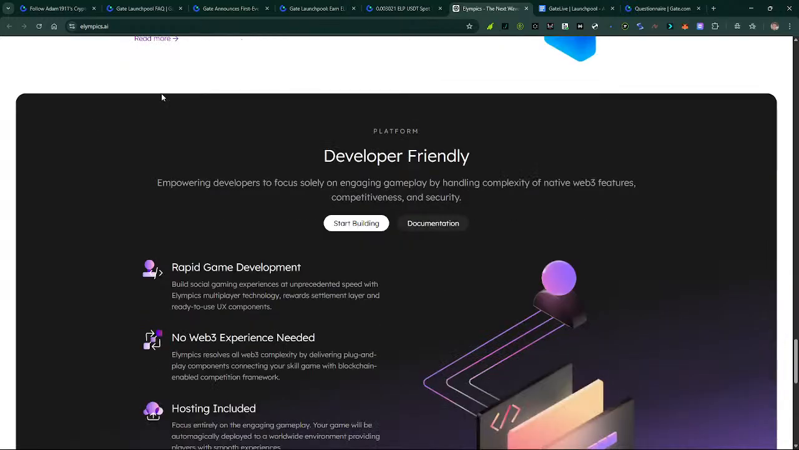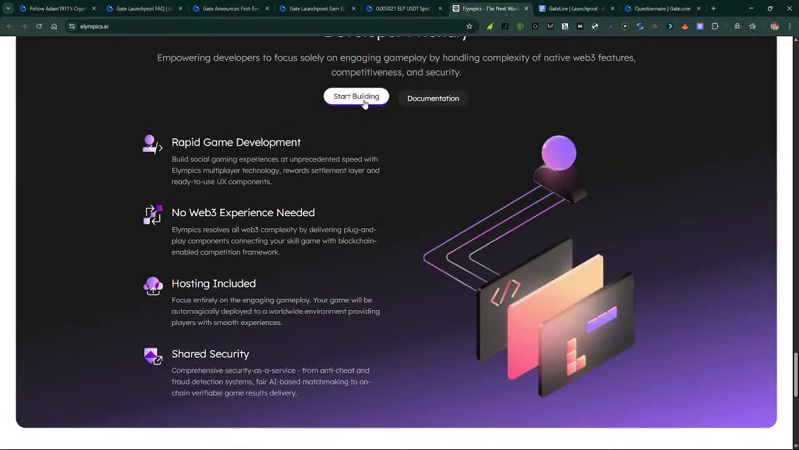Okay, and the platform is obviously developer friendly, empowering developers to focus solely on engaging gameplay by handling the complexity of native Web3 features, competitiveness, and security. So you can also start building from here, and obviously read the documentation as well. Rapid game development: build social gaming experiences at unprecedented speed with Elympics multiplayer technology. That's a huge thing, I guess. Okay, so that's definitely my type.